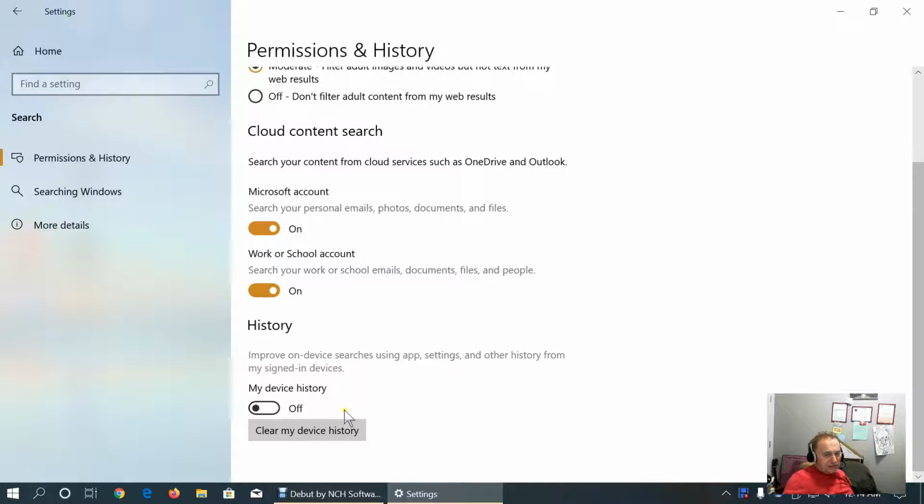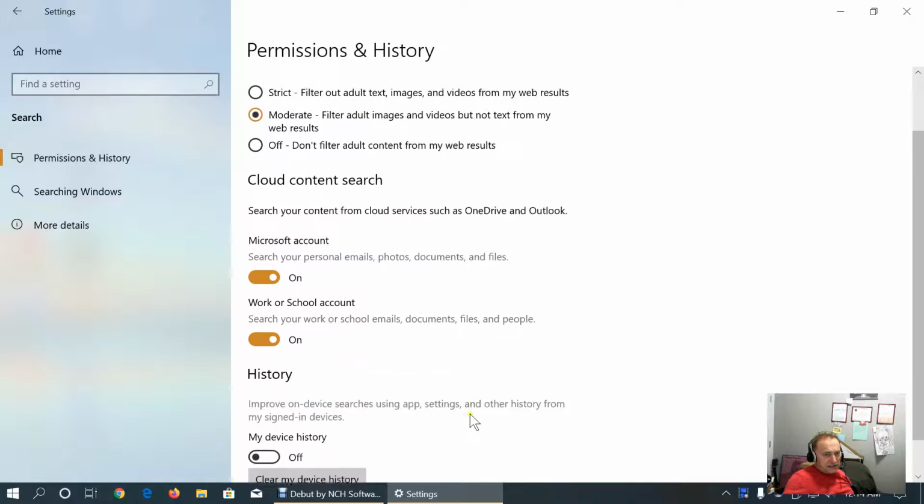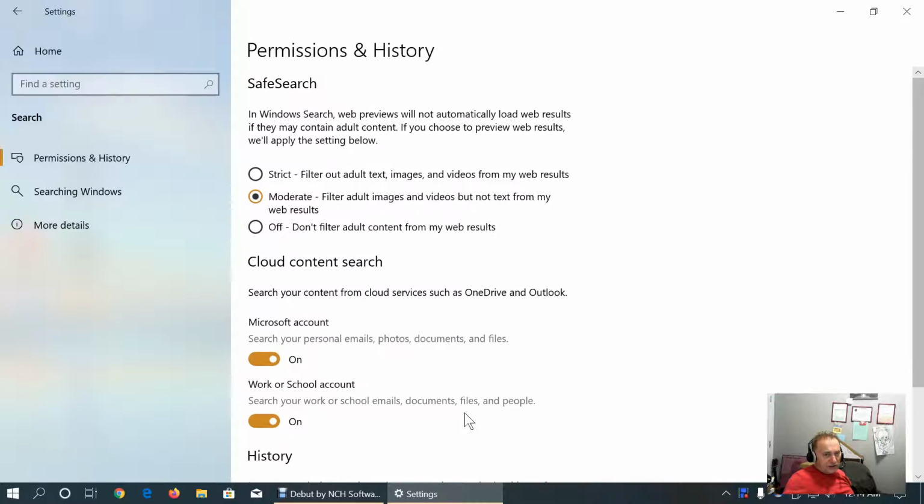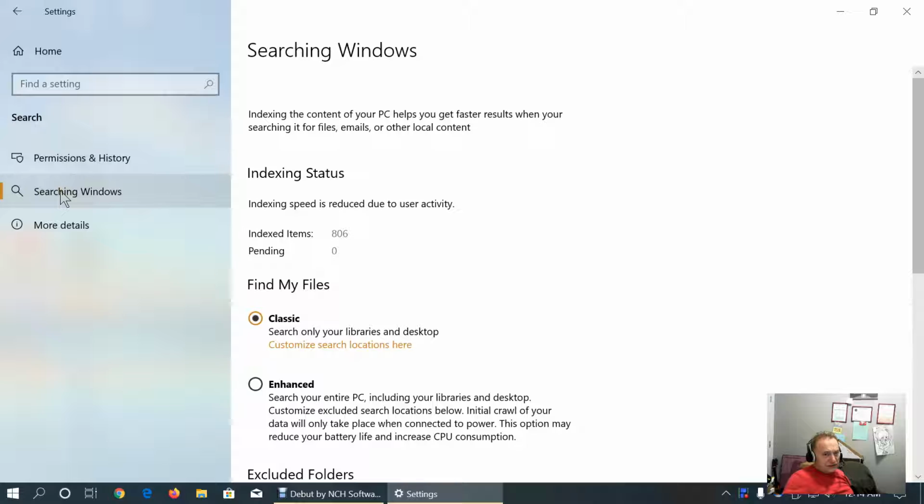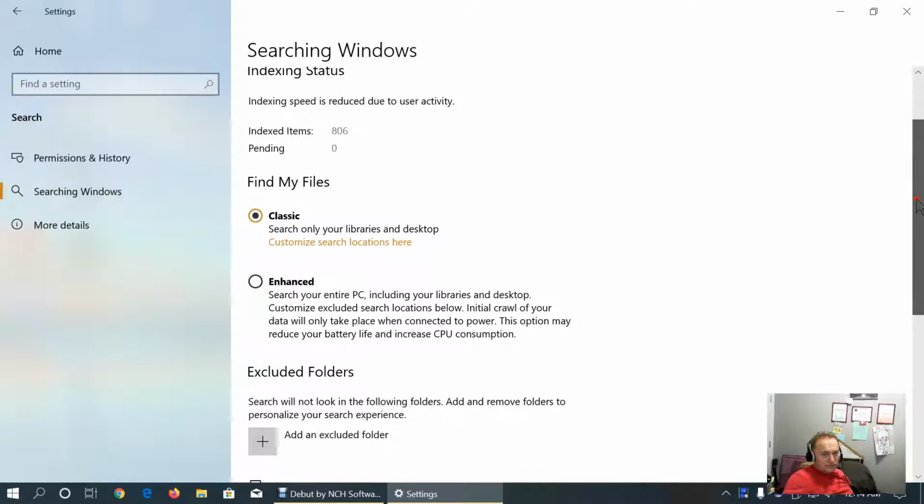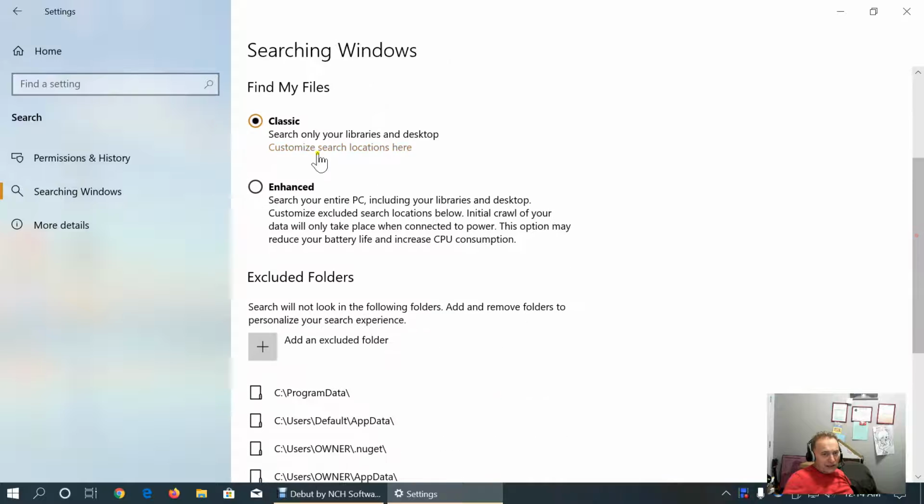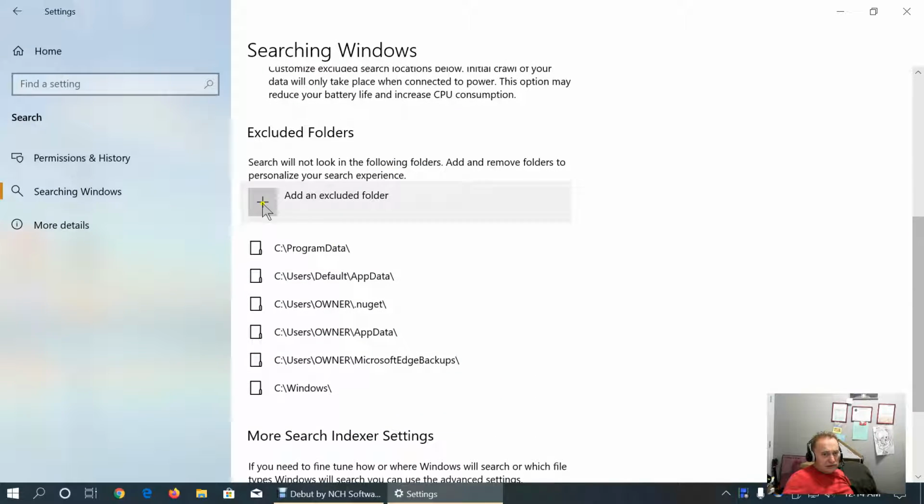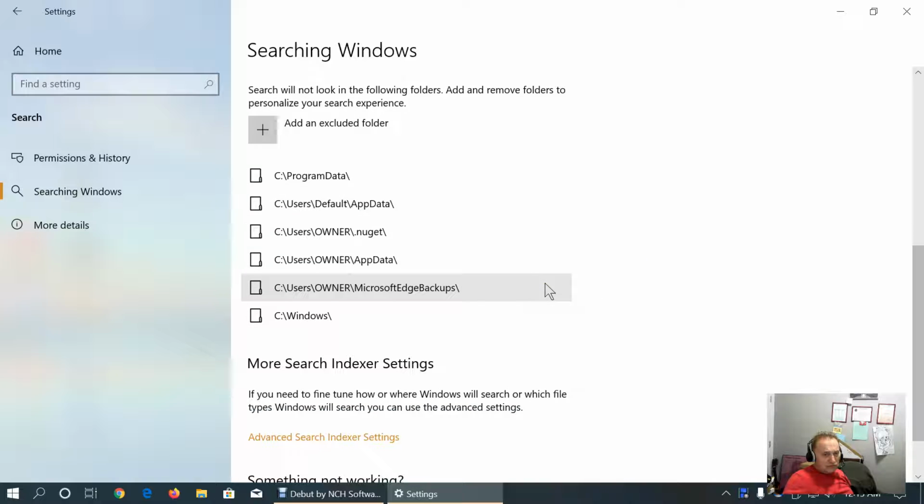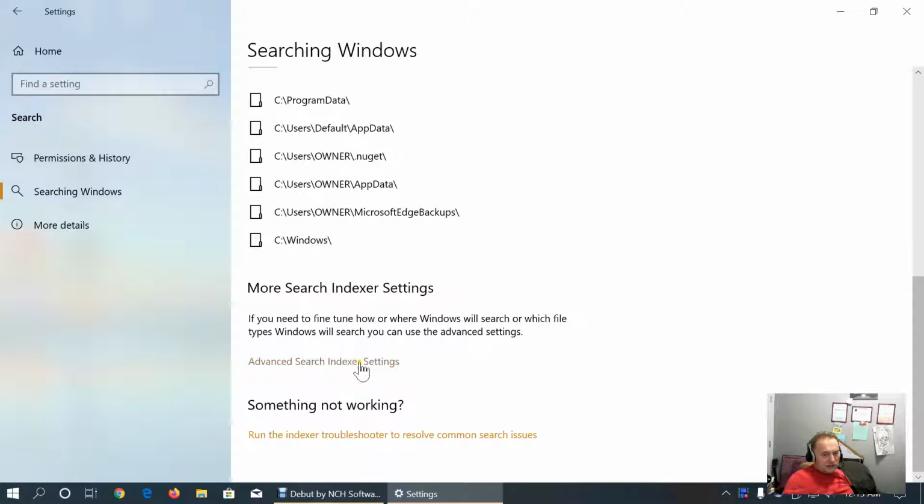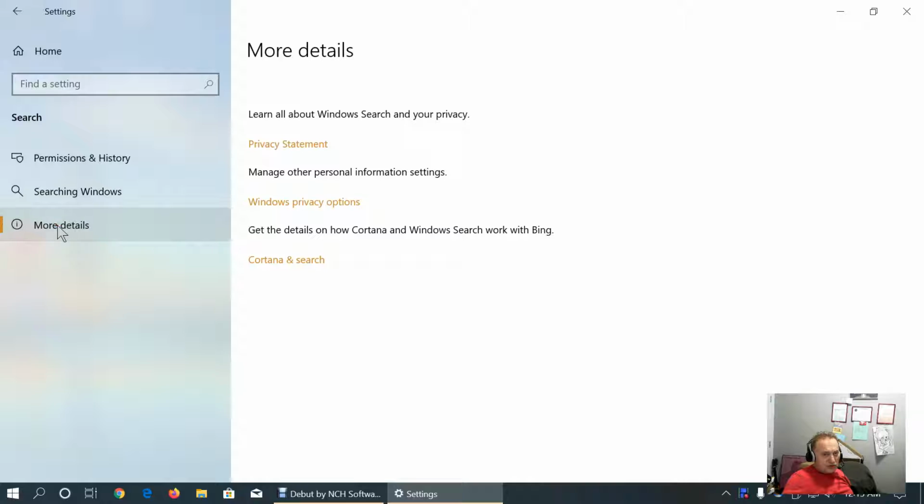Cloud content search in device history, I suggest turning this off. So basically, if somebody is going to spy on me, they won't know what I was doing on my computer. Searching Windows, I keep it classic. We can exclude some folders from the search. And search indexer settings. We can troubleshoot to resolve search issues. This is more details about this search.